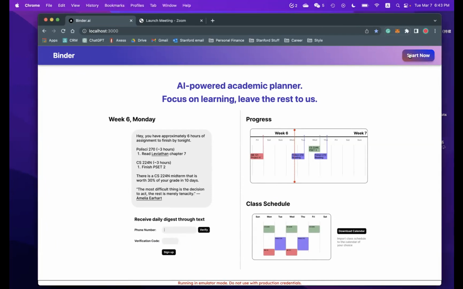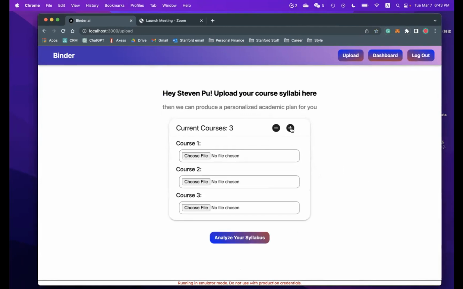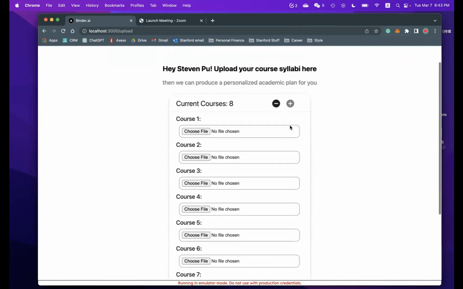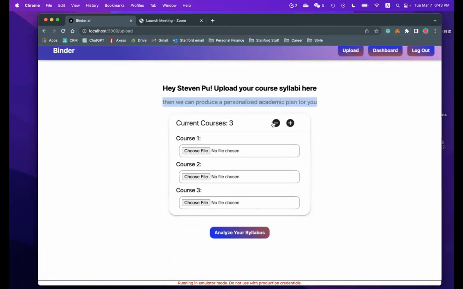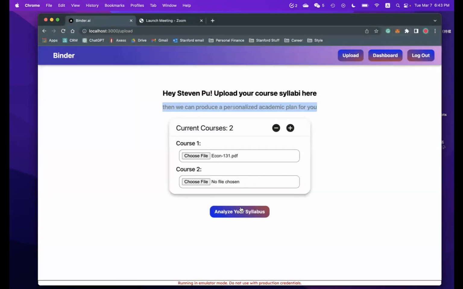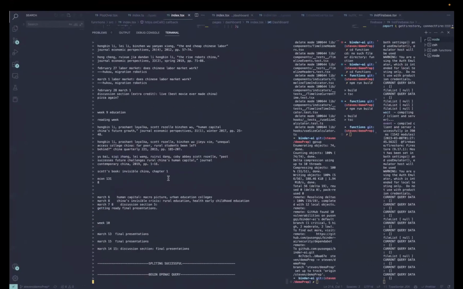So basically this is how this tool works. As you can see, you first upload your course syllabi, and you can upload up to 8 for now, but if you take more than 8 classes a quarter, let me know. But yeah, so let's see a demo. Let's do this one. Analyze the syllabus. So as you can see, on the back end, it already started extracting all the information.